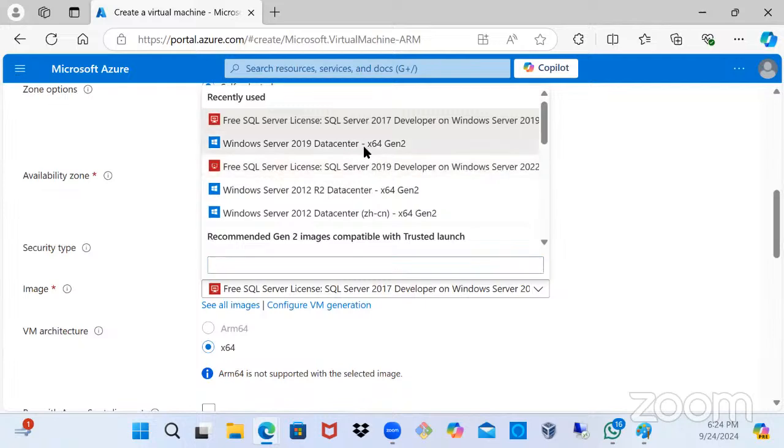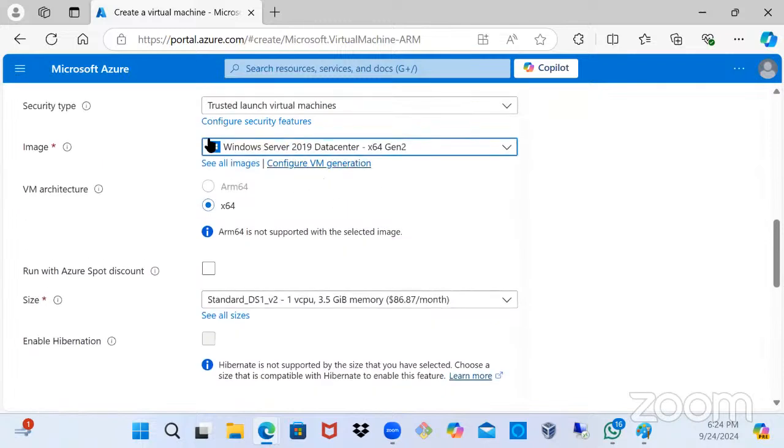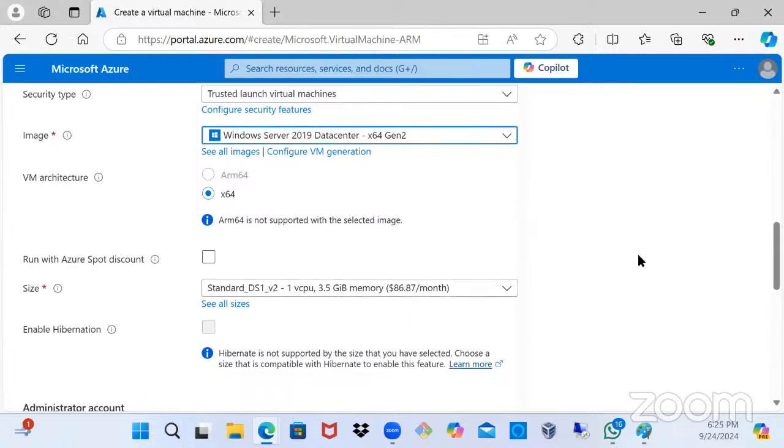I'll pick this one, Windows operating system. See what I'm picking. So when I pick Windows operating system, it will show me this. If you do not see this exact size, just go there, see all sizes, look for the one that meets your budget, okay? This one now just has one CPU, that's okay.